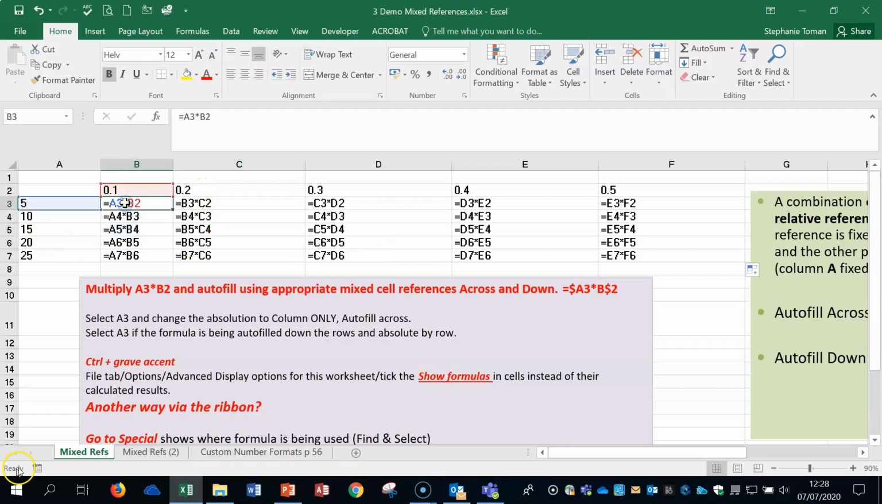So what we need to do is change it so that when we autofill across, it moves across there but stays on A3. And when we take it down the row, the B2 moves down, but this stays the same. So let's have a look in practice, because sometimes trying to explain it is always difficult. So let's make it absolute, and that wouldn't work, would it? So let's tap it again and make it by column. That's by row because it's in front of the 3. So we need the dollar sign in front of the column.